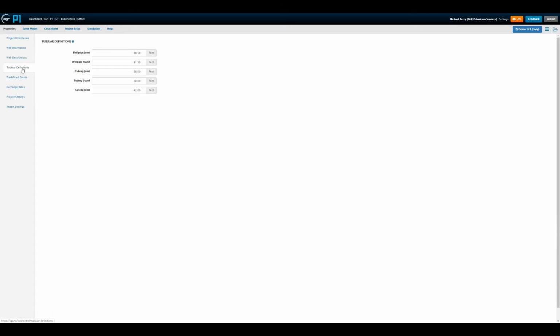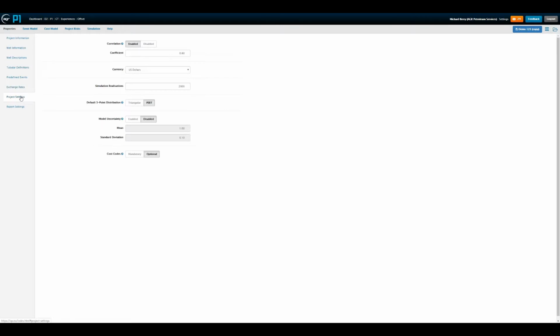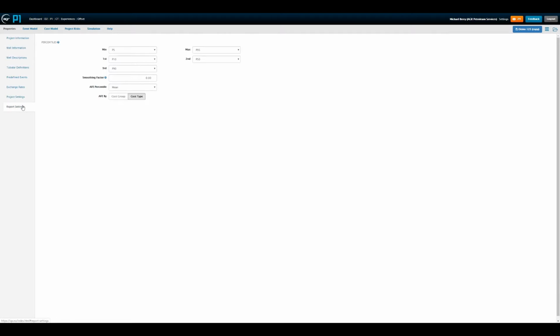We can then provide tubular definitions and input predefined events, such as tripping events. We can insert exchange rates for foreign currency, project settings, and report settings. The next tab in the P1 module is the event model.